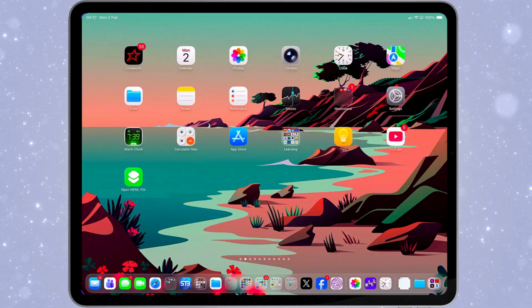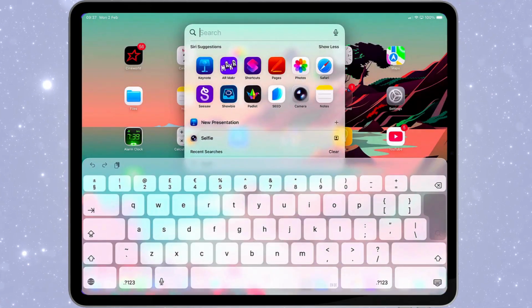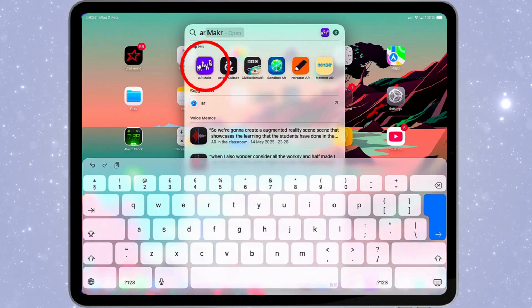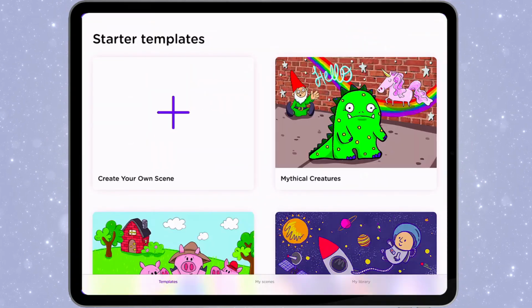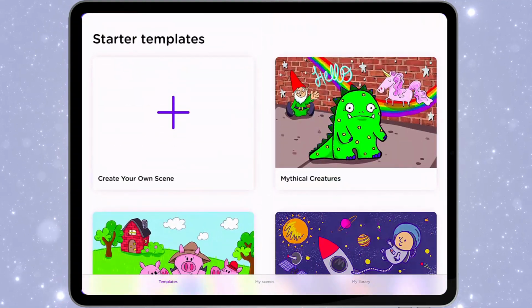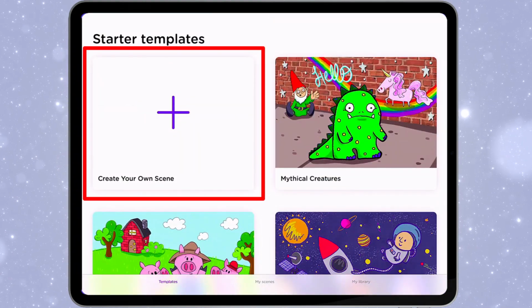So the first thing I'm going to do is open up AR Maker. So let's swipe down and I can type in AR, and there we go, AR Maker. When you first go into the app, you're going to see all the starter templates. There's lots of different templates here, but we're going to start with create your own scene. So let's tap on create your own scene.